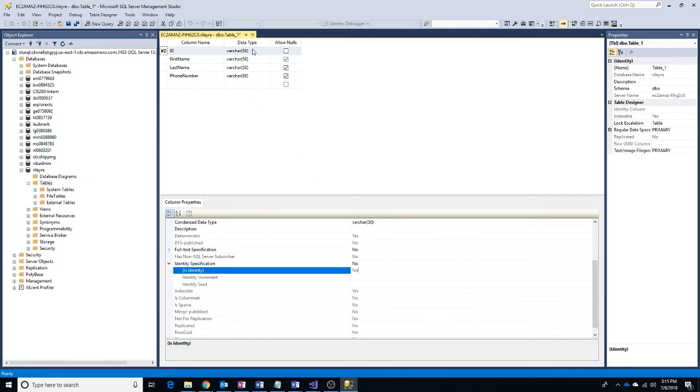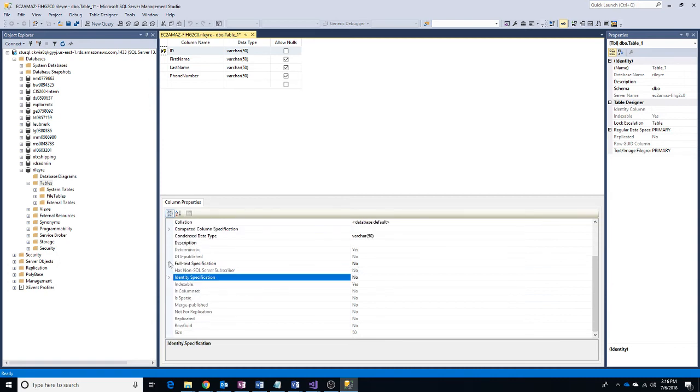Note that we can't do that because we said this was a character type column. We would have to create a numeric data type column to be able to make it an identity column where SQL Server would generate the ID numbers for us. It is important to know that that's available. So this looks good for our database.